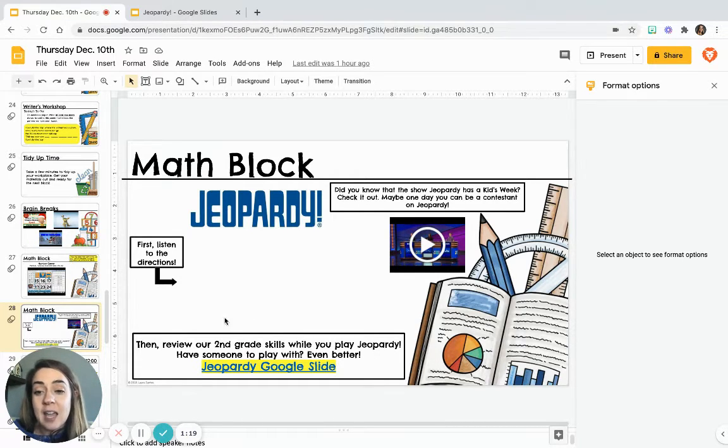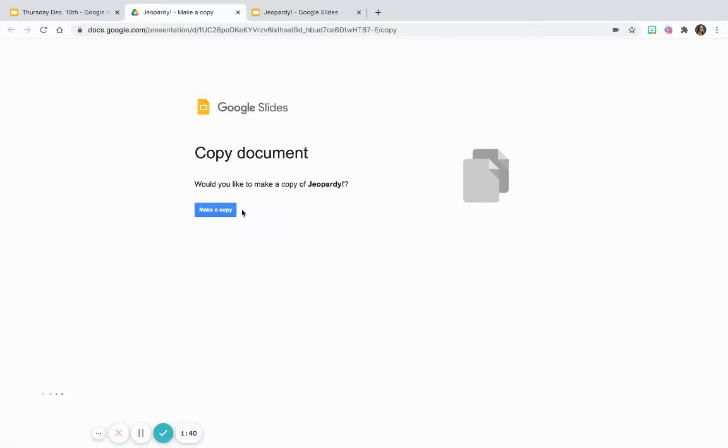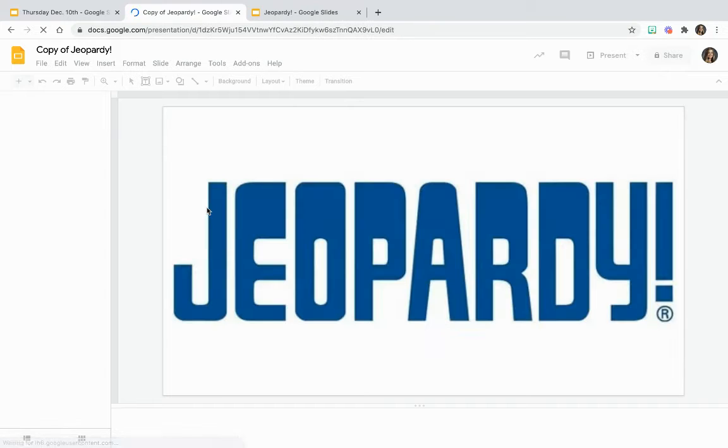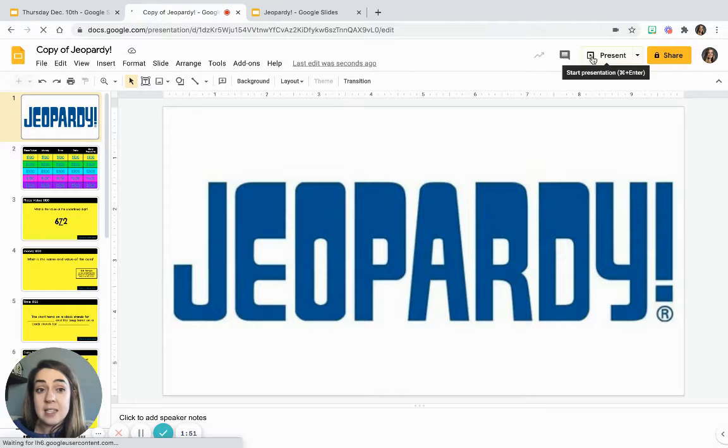Once you get to this slide here, the video that I'm making right now will be right here in this big white box. But you will click on this link, Jeopardy Google slide, and it's going to open up a new Google slide. So let's click on that. You might have to sign in to your Google. You're going to want to make a copy. And then here's what it is going to look like. Jeopardy! You can press present.